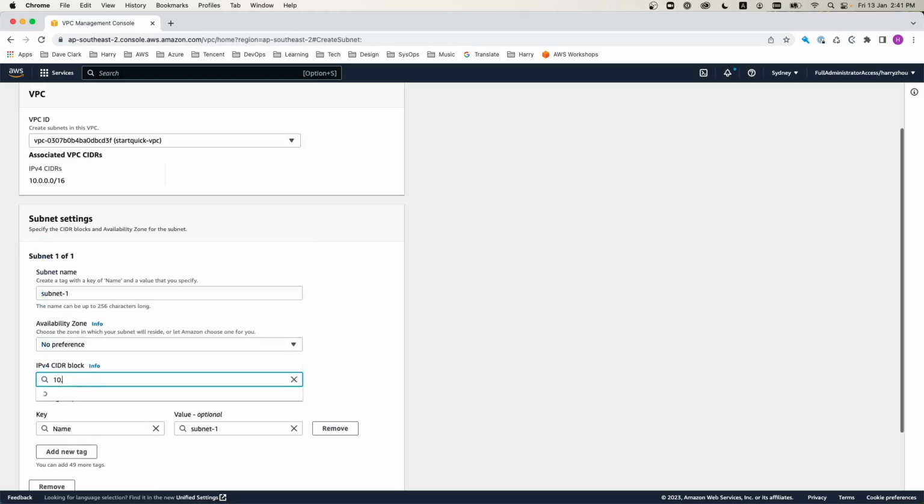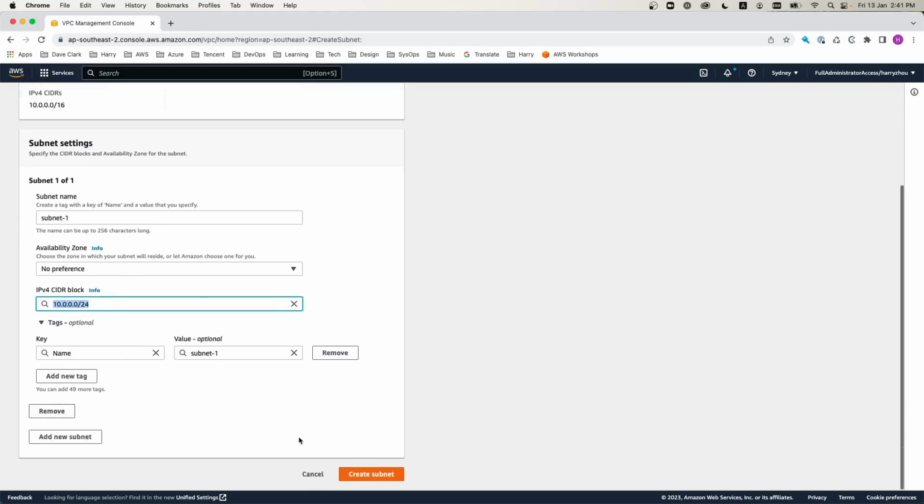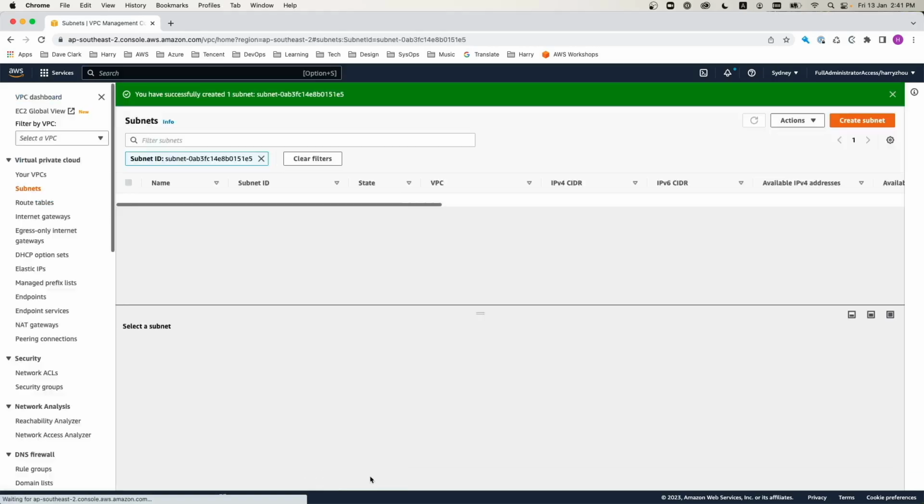So here we need to give it a range, which we're going to use /24. This range must be within the /16 range, which is for the VPC. So we just create one VPC and one subnet here. Now we have the VPC and subnet.